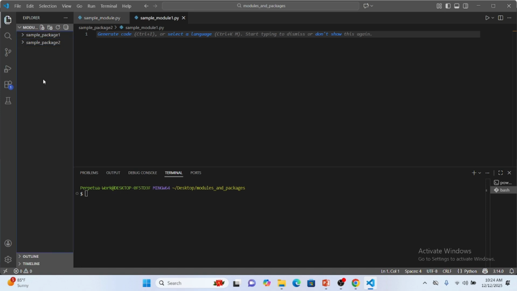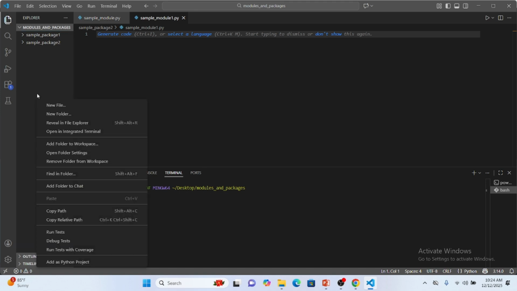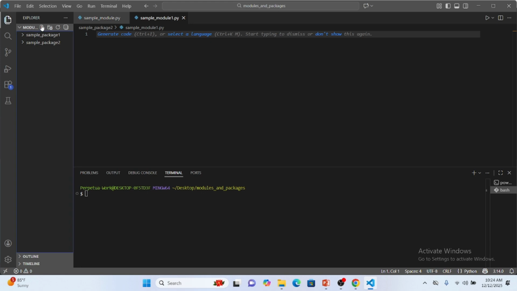Now, on the root of this directory, I am going to create a normal Python file that is not inside any module or any package. I am going to call it main.py, and this is the main file that we are going to be working with. See these as the files that we've been working with, and see the sample module and sample package as the modules that we have been importing into our files, right?